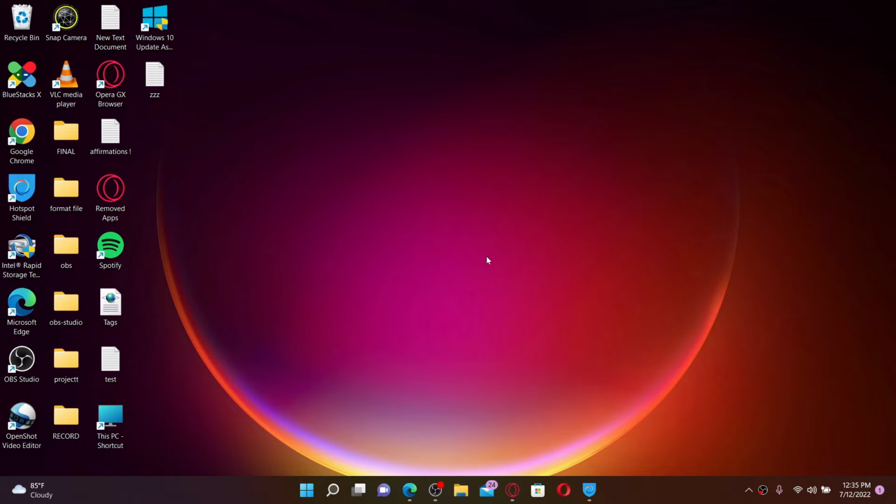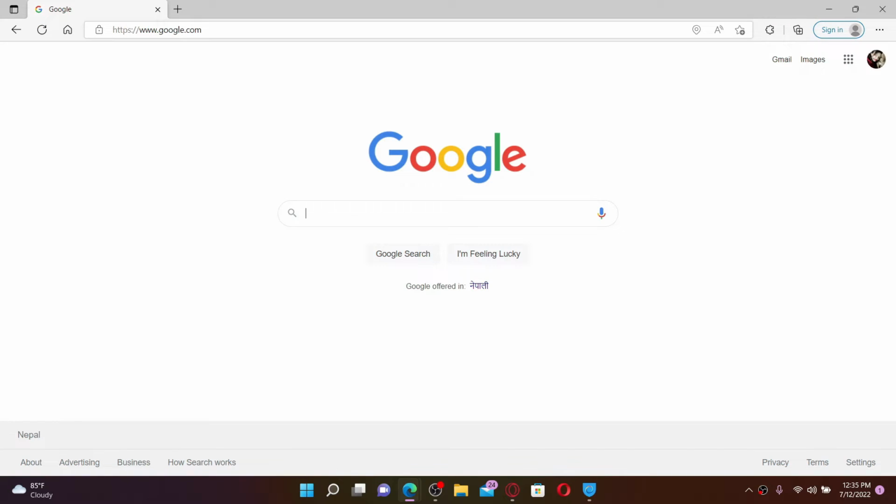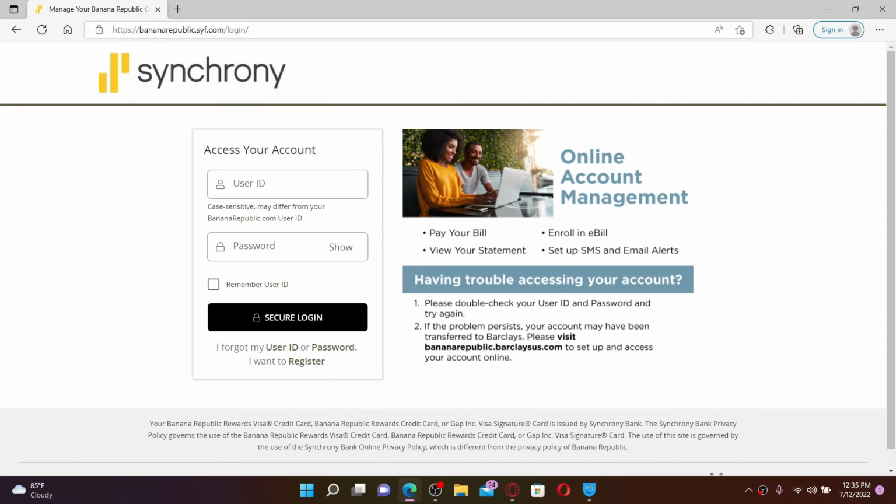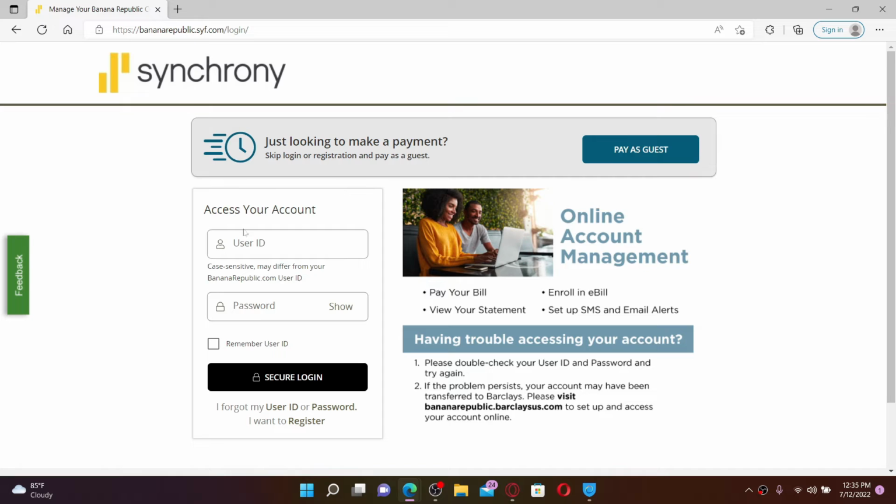Now let's get started. Open up a web browser of your choice. Go to the URL box at the top and type in bananarepublic.syf.com and press enter on your keyboard. You'll end up in this page where you can see the login area.